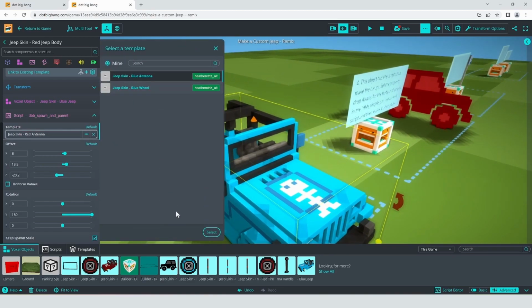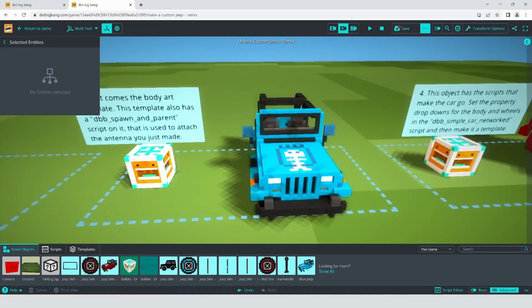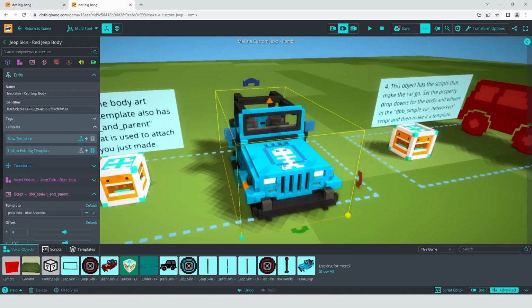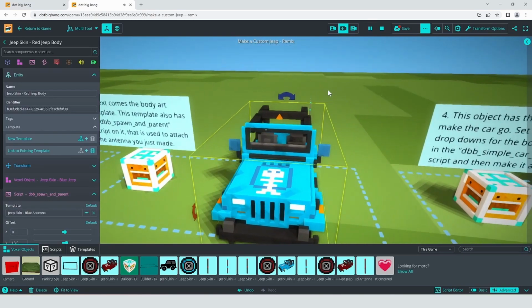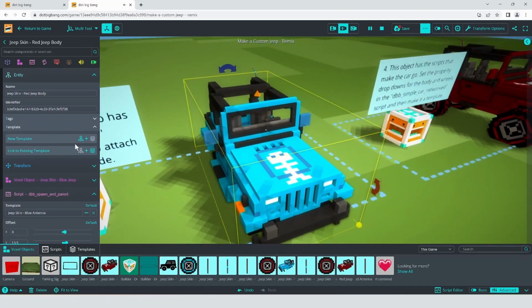Just a note about templates, at least at this current moment in time, you can only select templates you've made yourself. So you can't select all the default templates that you see on these objects by default. They won't show up in your list. You'll have to make your own versions of everything. Okay, so I've selected the antenna. Okay, there we go. We've got the art and the antenna. If we hit play, the antenna is now blue. Now we need to make this a template. So let's rename this one to blue Jeep body.